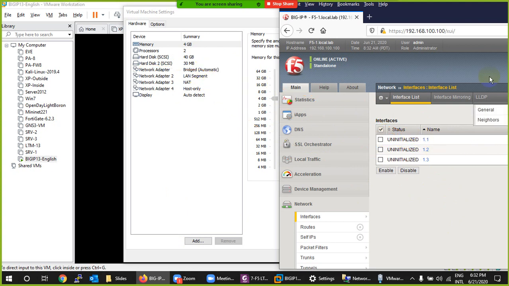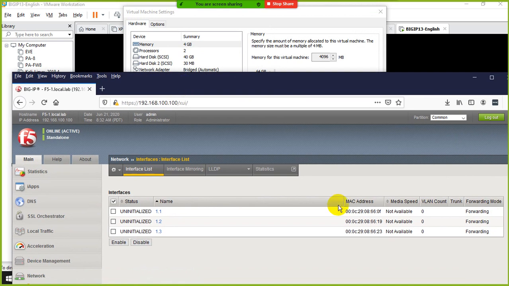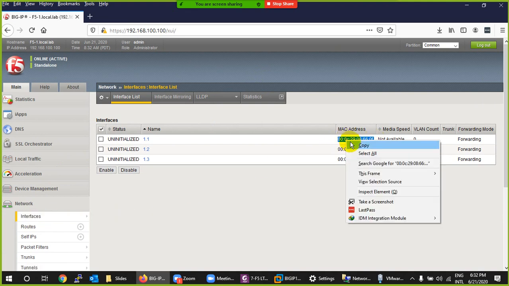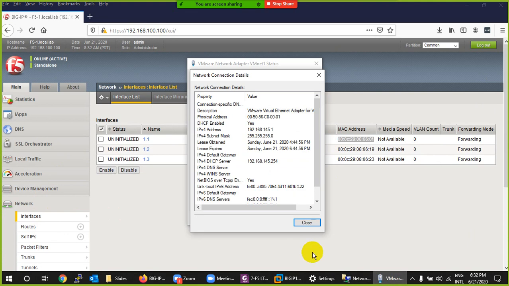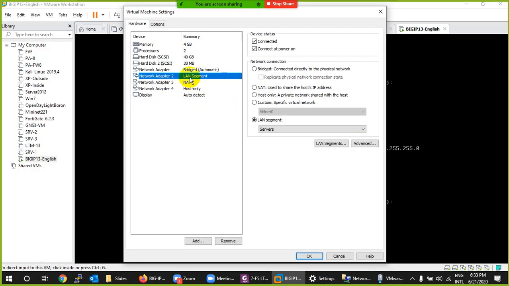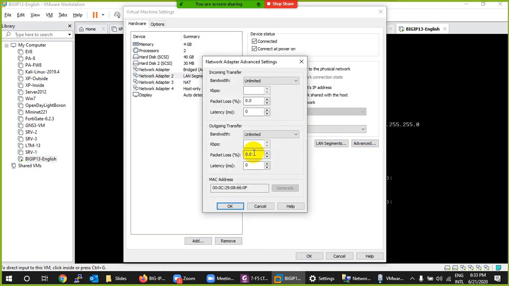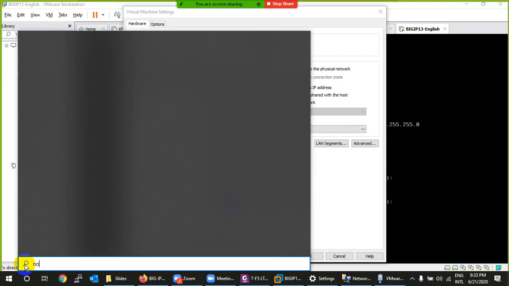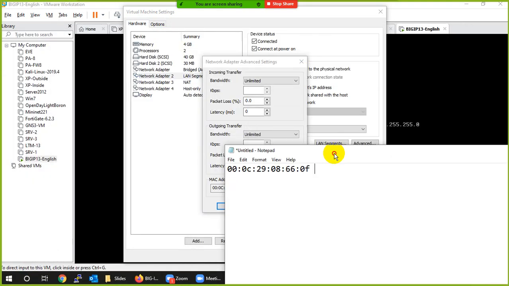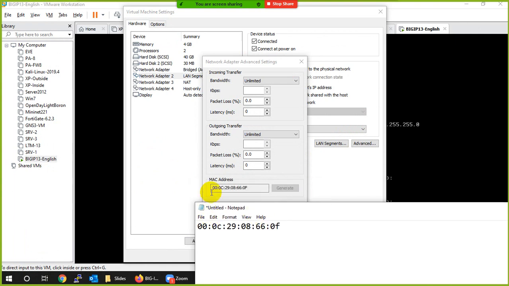No, let me prove it to you. What is the MAC address of 1.1? This is the MAC address. I'm here, okay, in the BIG-IP interfaces list. And I copy this MAC address and go back to here. What is the BIG-IP? This one. And click on LAN segment. I say this one, yeah, the first one. Click on advanced and click the MAC address. Okay, let me copy it to notepad. So if it is the same one, it means you are connected to the right interface. Is it the same? Yes.